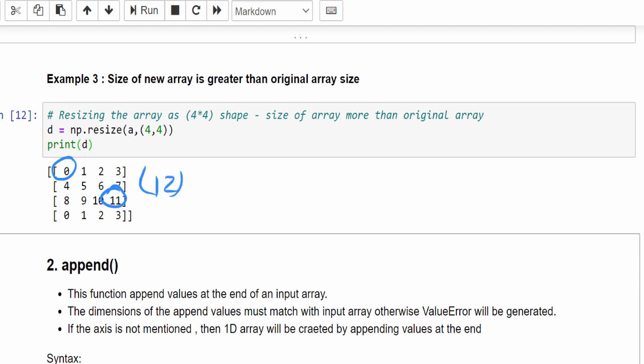After that it started repeating the same array in the sequential way. That is, once 12 elements is over, once again it will start from 0, 1, 2, 3. So instead of throwing the error, it will resize the array based on the shape. So that is a big advantage of using the resize, but using reshape, we'll be getting the value error. Hope you got a clear idea.